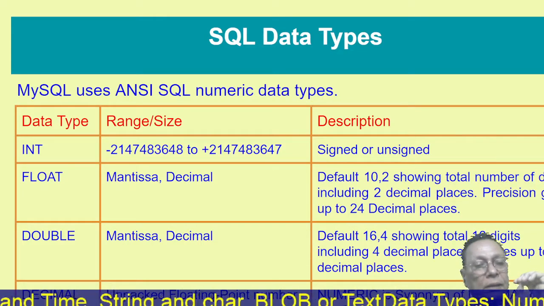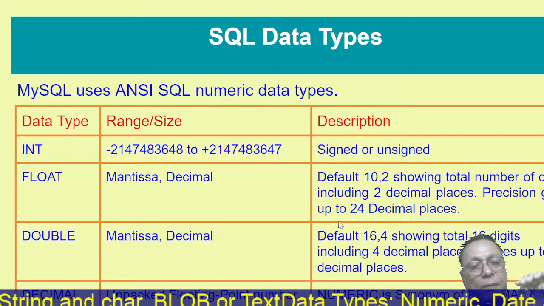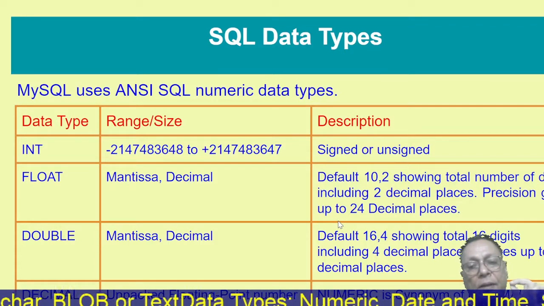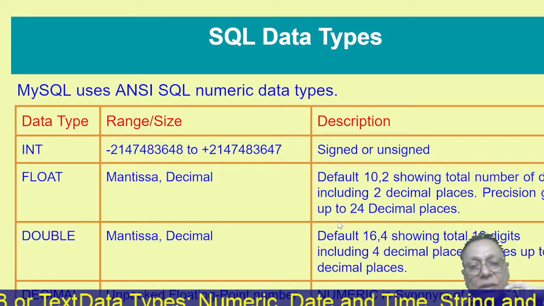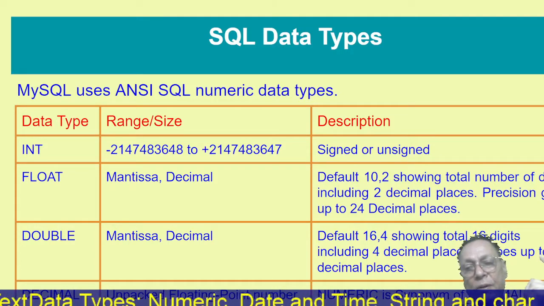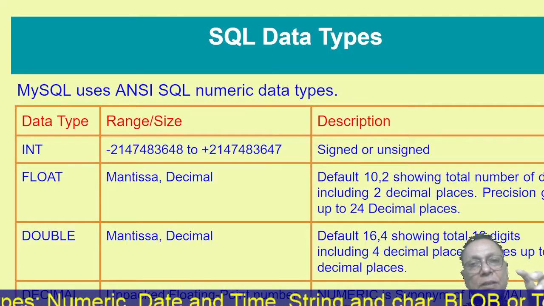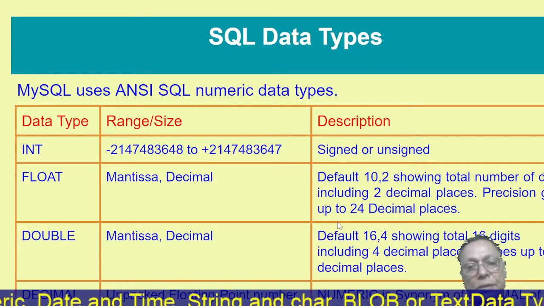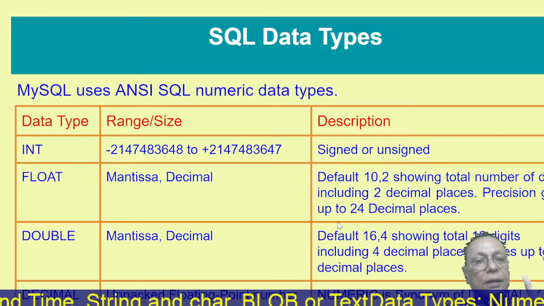And here in place of float or double, we can also use decimal for floating point numbers. And here you must note that numeric is another data type which is a synonym of decimal, where the mantissa and decimal places, like float and double, will be mentioned. So this is a kind of numeric data type.